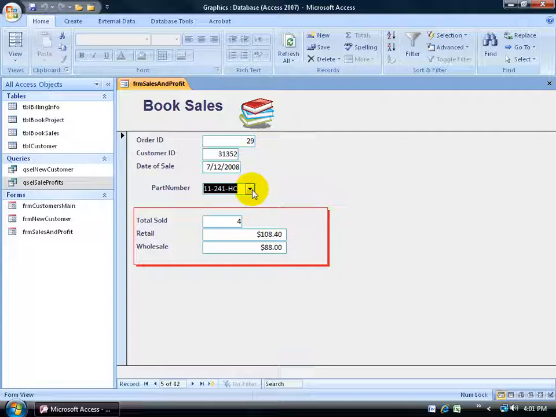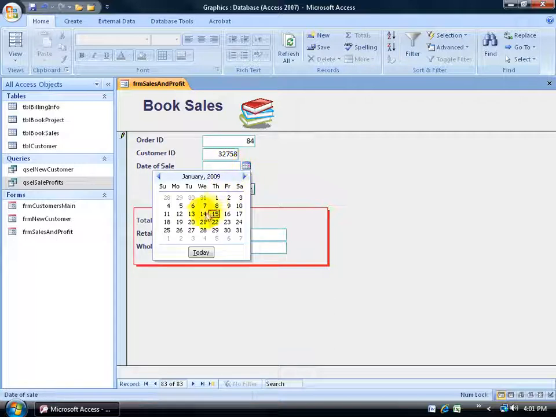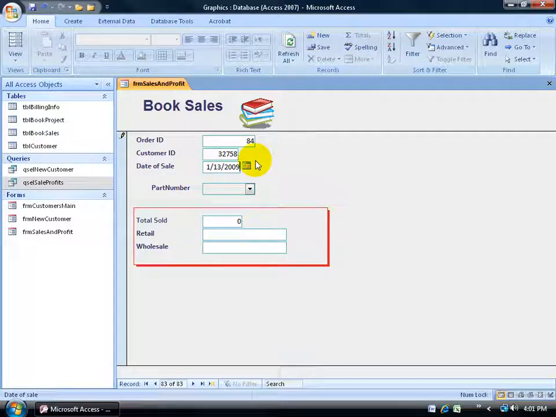And if I wanted to, I could click on the drop-down arrow and find out what that part number is, the book title. And probably even more helpful is that when I click on the Create New Blank Record button here, and let's create a new one. Let's do 32758, maybe a returning client ID here. Date of sale, we could say, was the 13th. The part number, or the client says, look, I want something about gardening. There's something, a book title there.